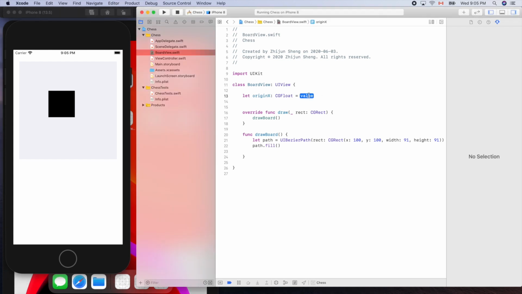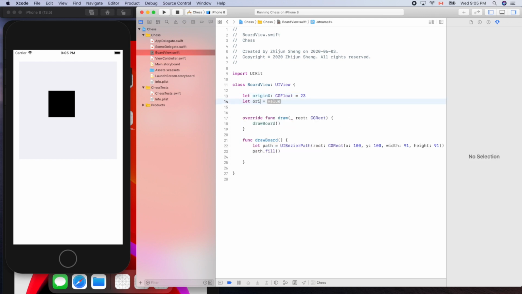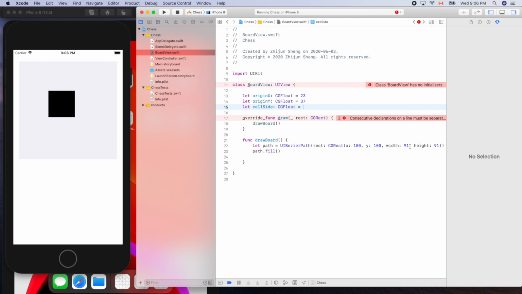So here, this can be arbitrary because later on it's very easy to adjust its location. So let's just put, for example, 23 here. And let originY, CGFloat, maybe 37. What about the cell, the square side? So let's call it cellSide, CGFloat, the size of that. Okay, so 91 is too big here. Let's use a smaller one. What about 41?